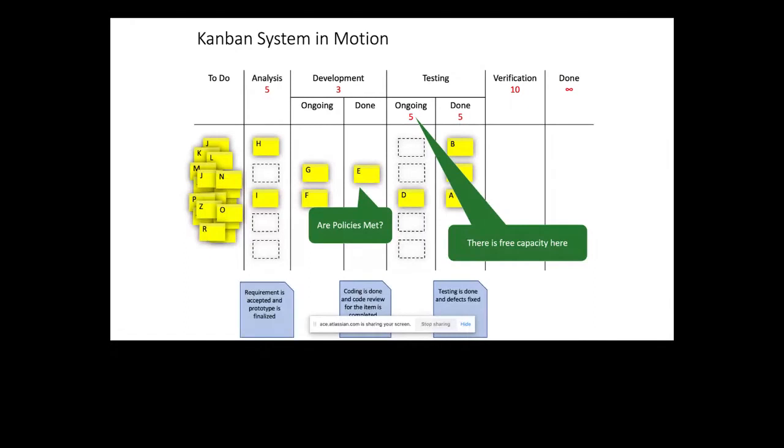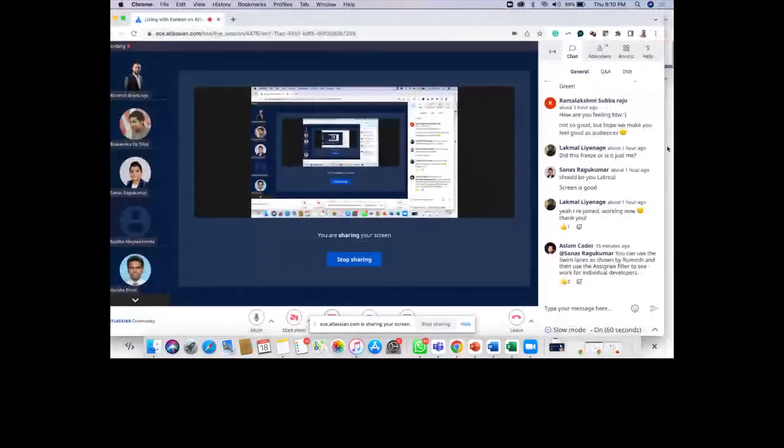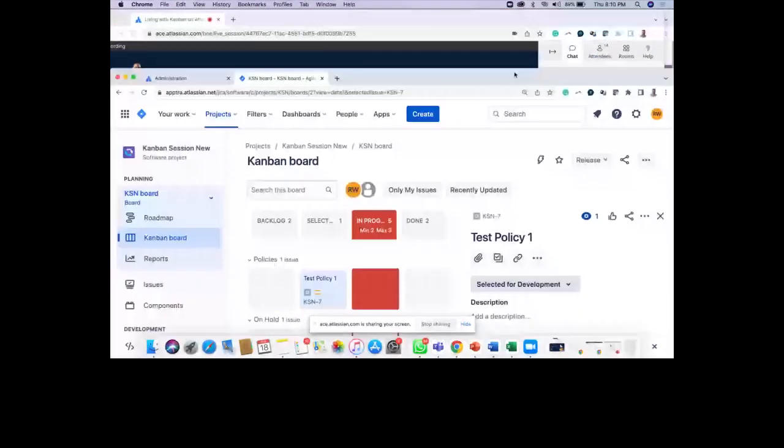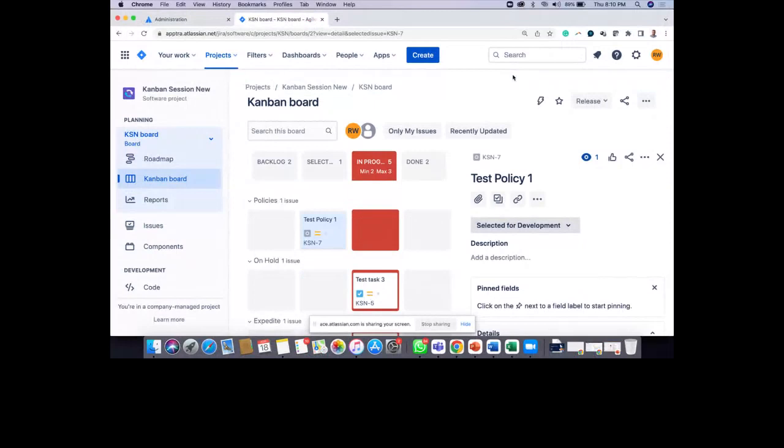And then I was talking about how we can make this possible using Jira. How can we make this possible in Jira? It's all about your team members.